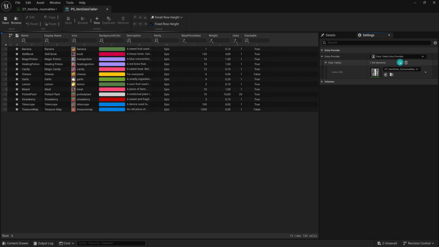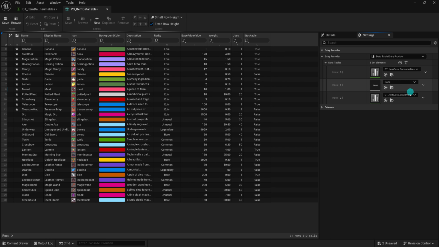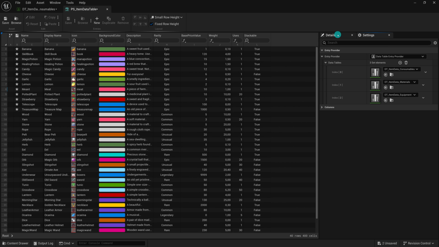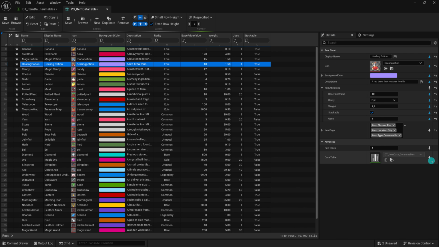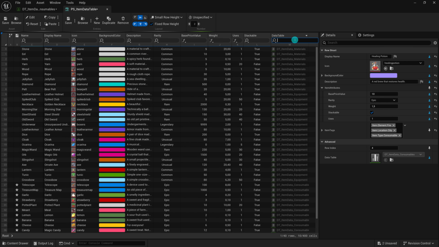The Property Spreadsheet also allows you to display multiple data tables at once, simply by adding more of them to the list in the settings. To differentiate rows of different tables from each other, you can pin the data table variable in the Advanced category of the Details panel. That way you can sort your entries by data table or filter them for a particular one.